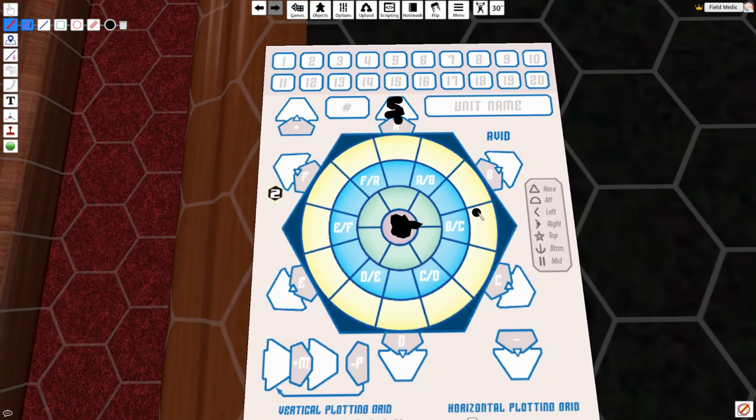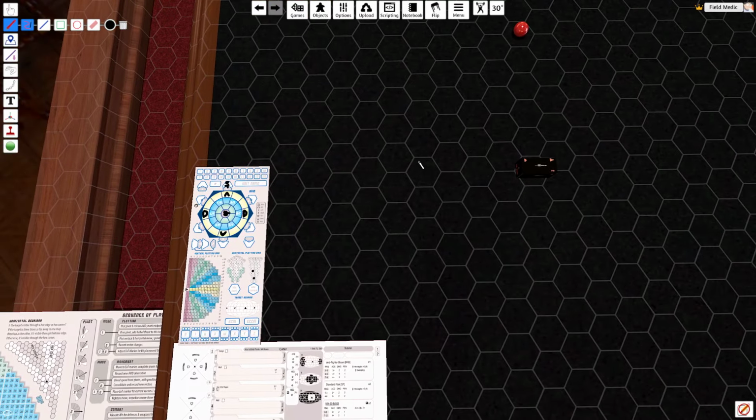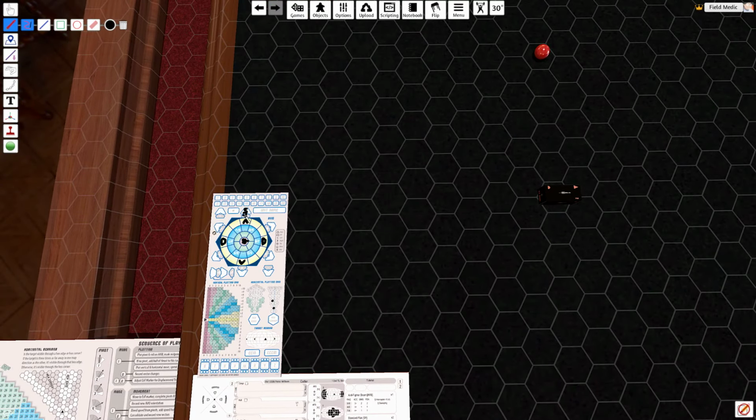So now we're facing this direction, even though we're moving that direction. Pretty cool if you ask me. And we have something that looks a little bit like this. Remember, we still have a half. Remember that half a hex we accumulated a little while ago?